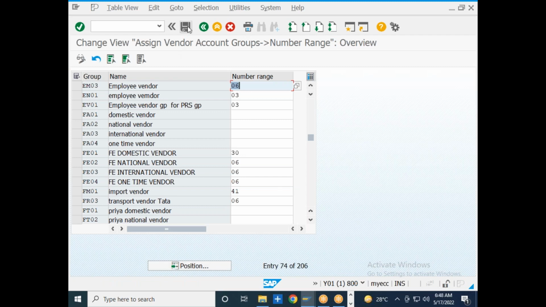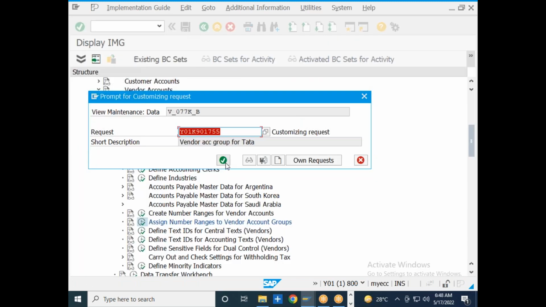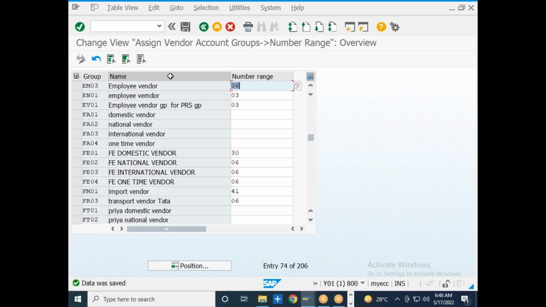So I just save it. I created the vendor account groups, I also created the number range integer, and I assigned the number range to all the vendor account groups just now. I assigned only one number, right? But if you want to create multiple number ranges individually for each and every vendor account group, you can create them and assign them. It is not like the material master. It is quite simple over here. It is very simple in case of the vendor master data, but in case of the material master it is a little bit complex.